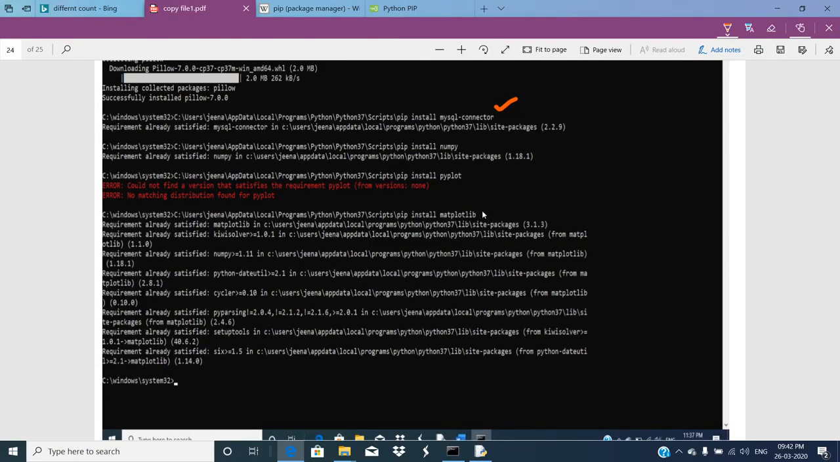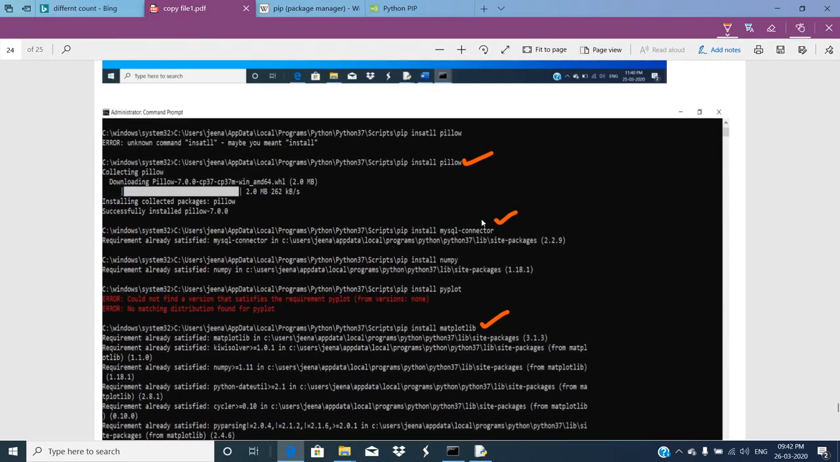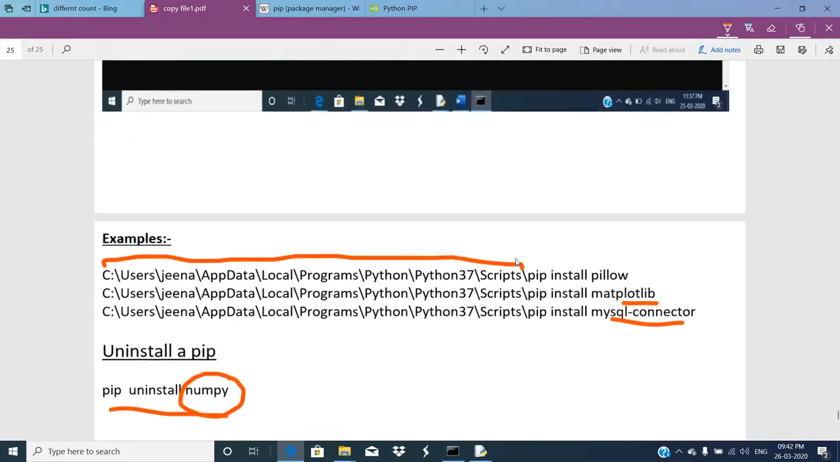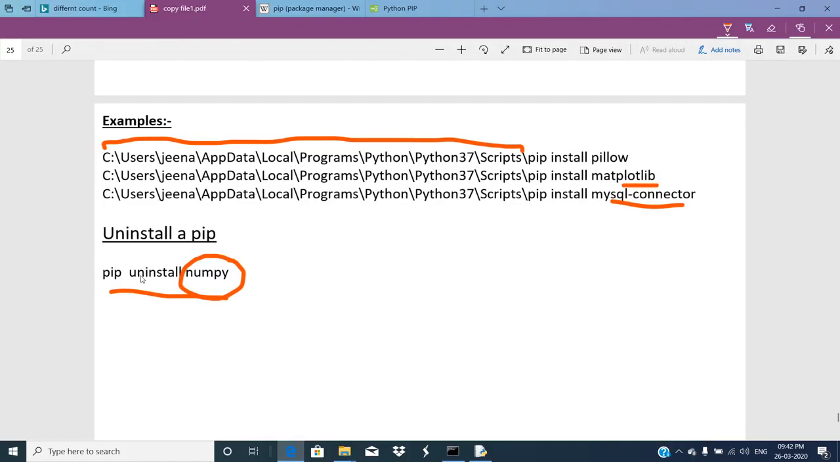Then for plotting purposes, for graph representation like pyplot or anything like that, that will be done by using pip install matplotlib. So like that we can install different pip files within Python. And if you require to uninstall certain packages, that also will be done by using pip uninstall numpy. Numpy is the file that I am going to uninstall. So that's why I am providing pip uninstall, then the pip file that you require to uninstall will be provided there. So like that we can easily uninstall that.